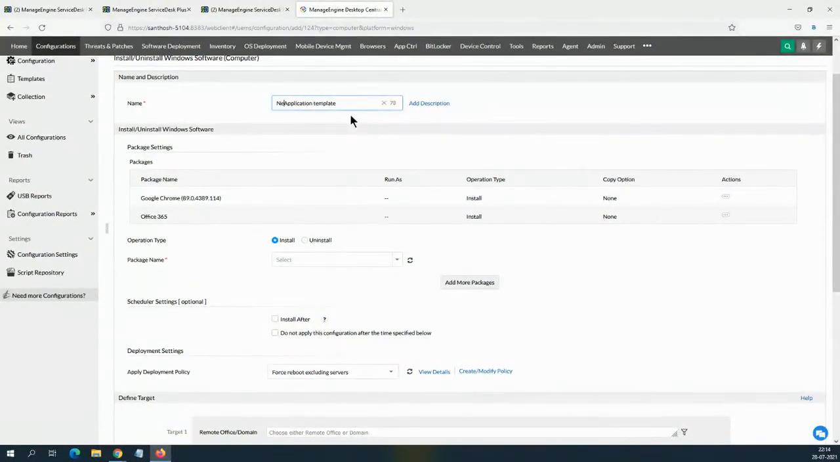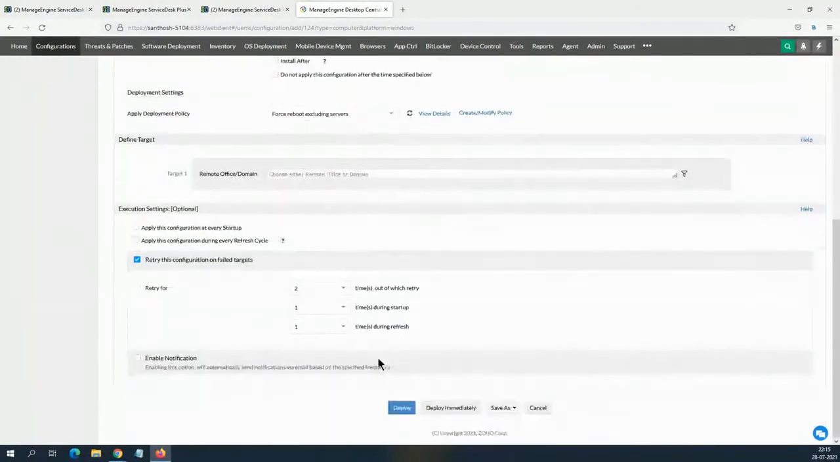Whenever a new user joins your organization, HR might request the IT team to give away a laptop with all the applications installed. So you will have an application template for each group of users: for IT, for finance, and for marketing. Different people need different sets of applications. You can package all these and save them as templates.